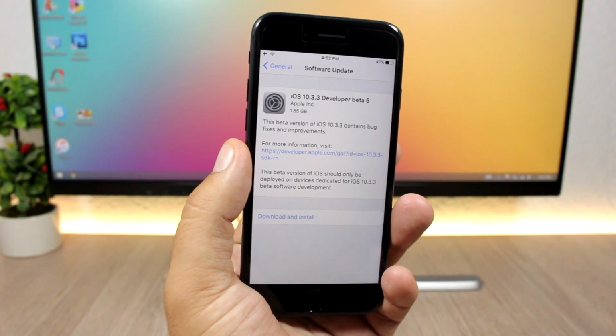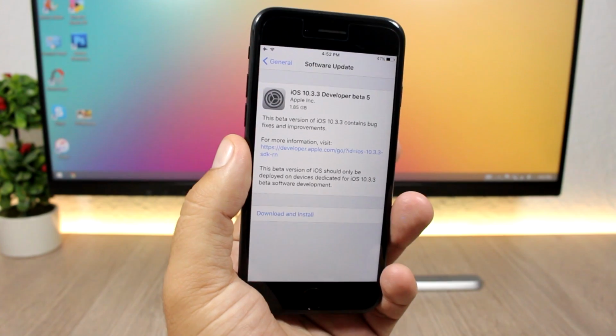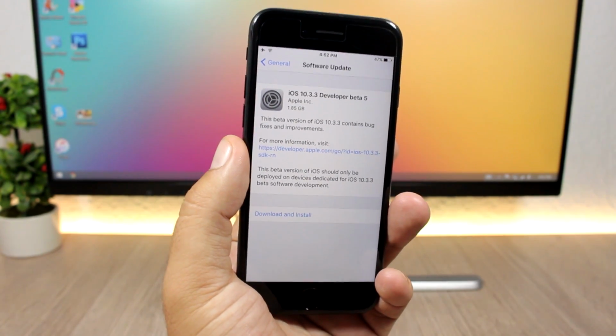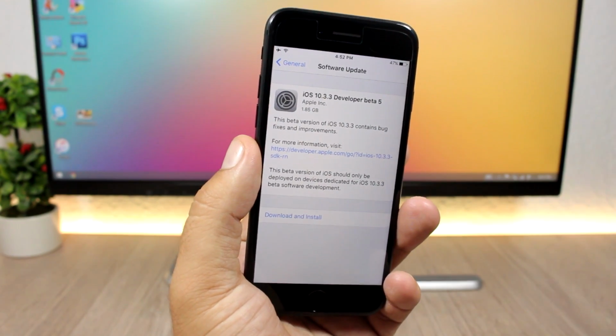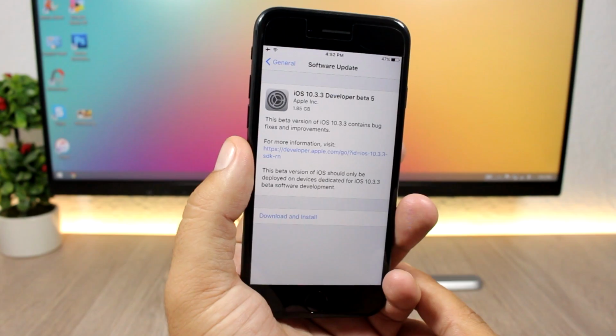And whether you should update or not to iOS 10.3.3 depends on whether you want to jailbreak or not. So if you're waiting for a jailbreak, then don't update. Stay on the lowest firmware possible. As of right now, we don't know anything about the jailbreak status of iOS 10.3.3.